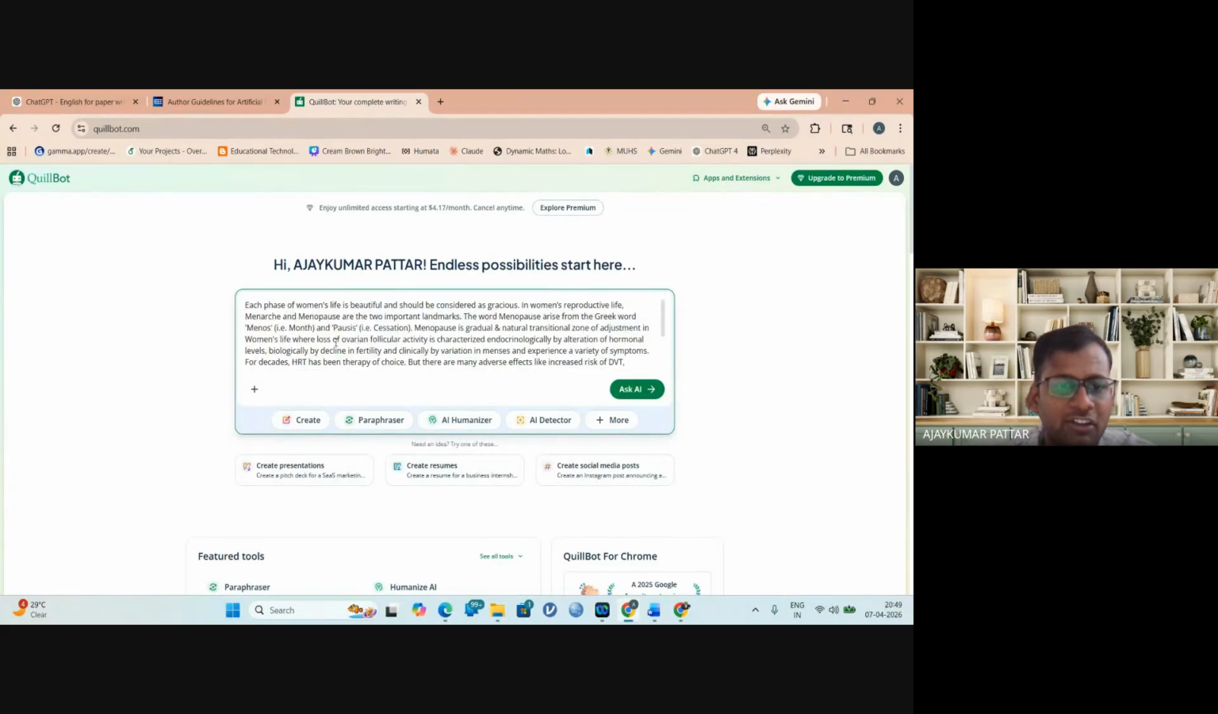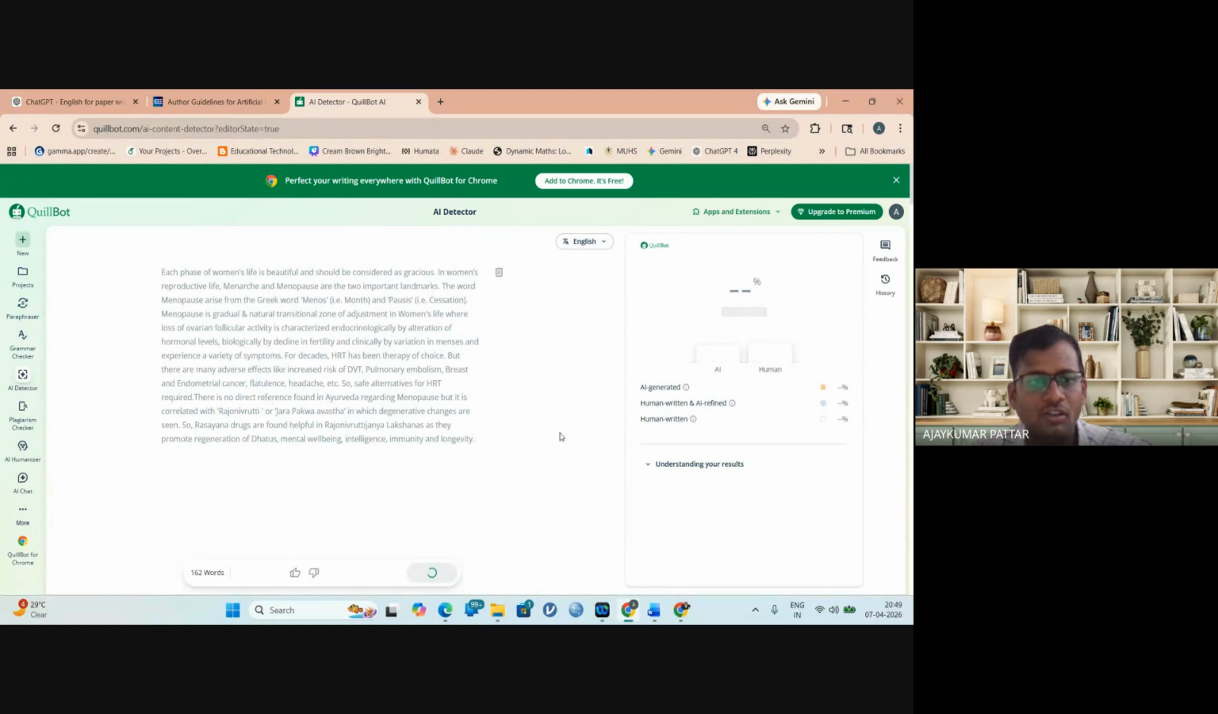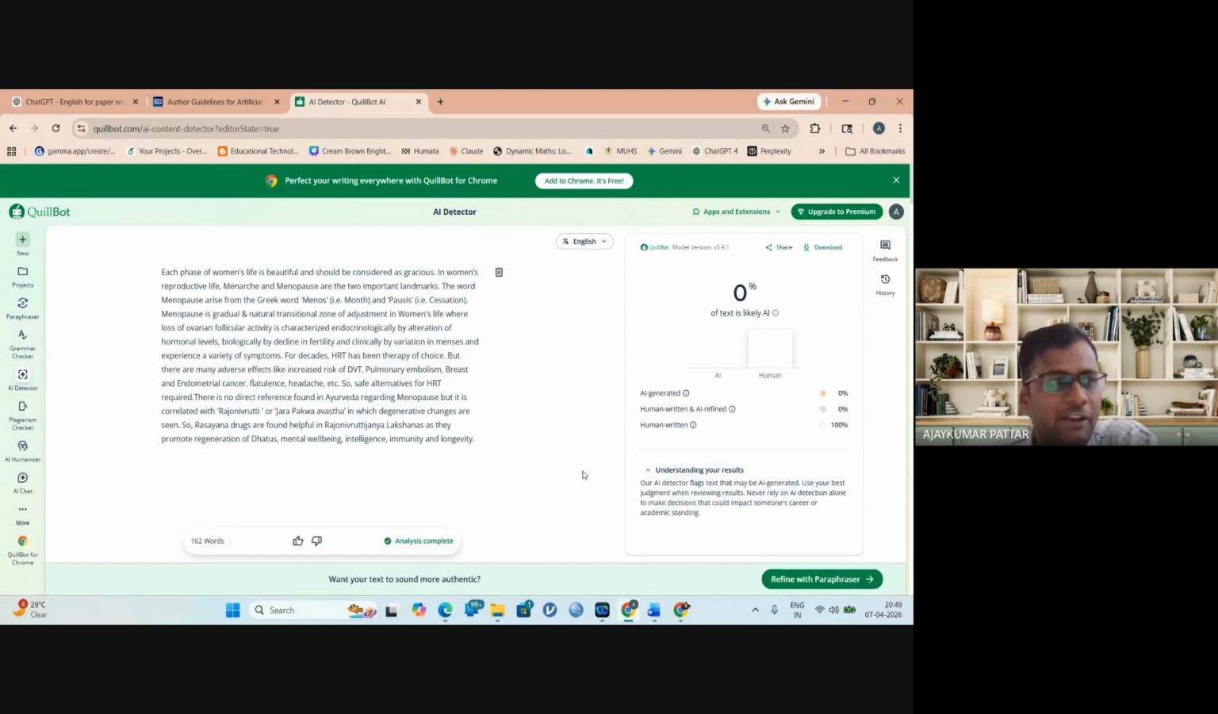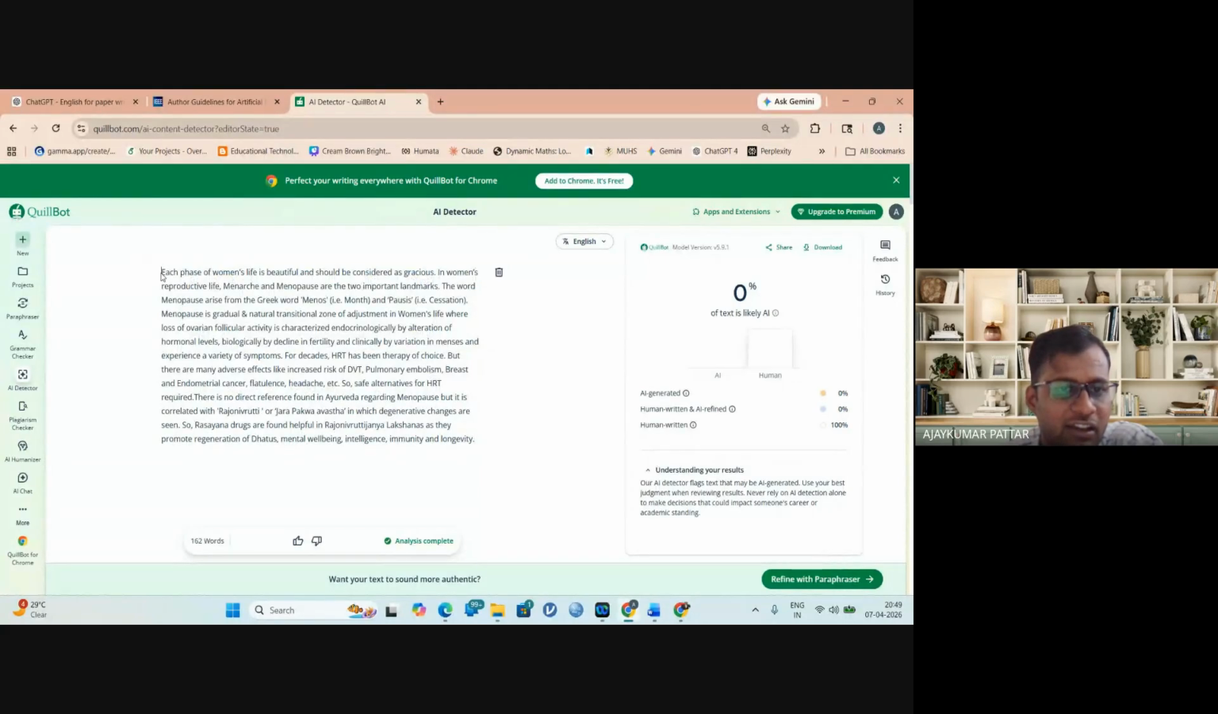So it is human written. I know, because the student has sent it to me. This is human written, but I will check it here with the AI detector. So I will click the AI detector, detect all. Are you able to see the result? 0% of text is likely AI, because it is 100% written by the student. He or she has not used any AI tool for writing this paragraph or abstract. So it is showing 0% text is likely to be AI.